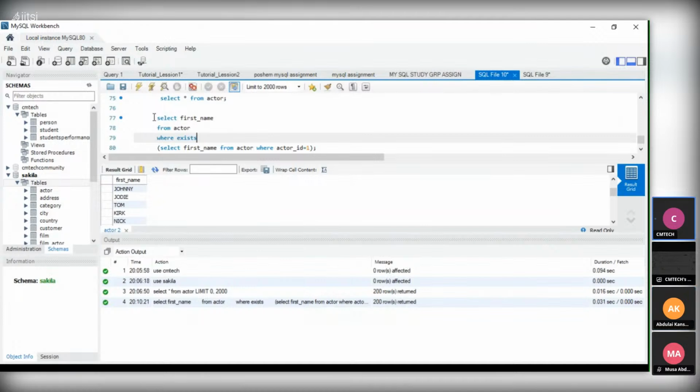Look at it. We select a particular column because we selected the first name. Did you understand? Yeah, I get that part.